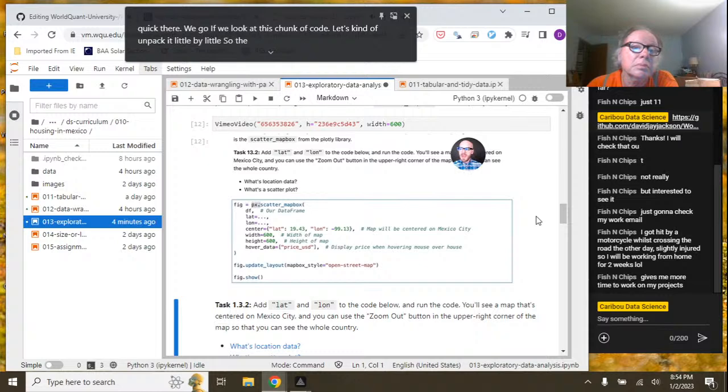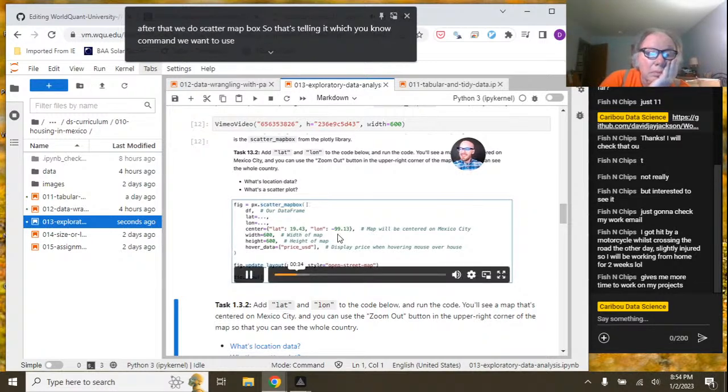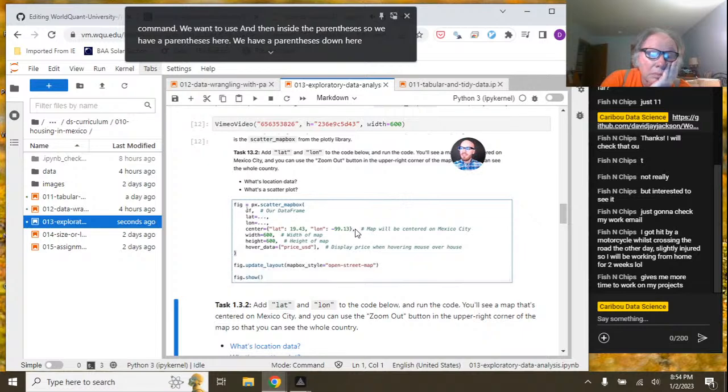So the first thing we have is px. That's the alias that we used up above, so that's saying use Plotly Express. And then after that, we do scatter mapbox, which tells it which command we want to use. And then inside the parentheses, we have a bunch of different arguments, some of which I've filled in for you ahead of time, and some of which you need to fill in yourself.